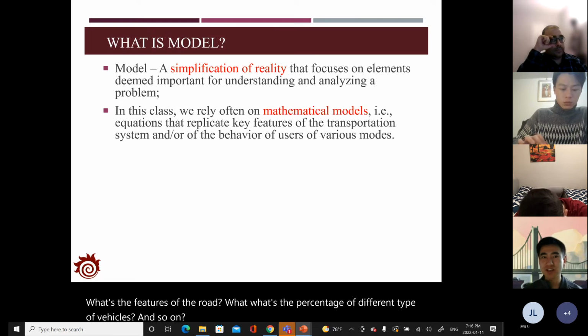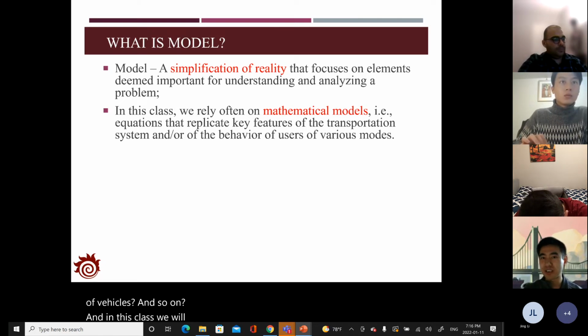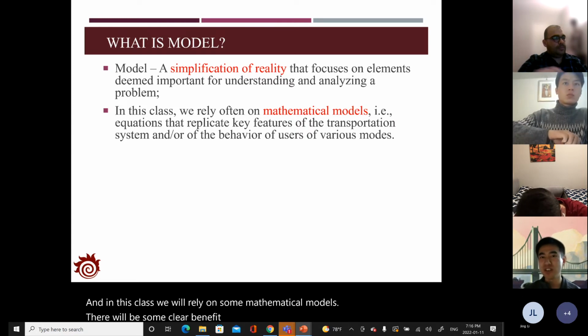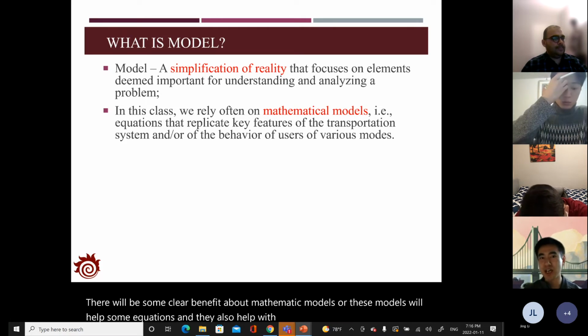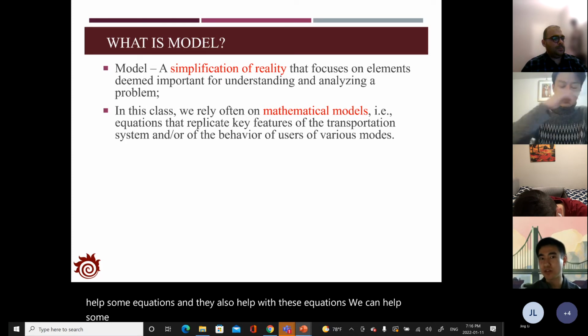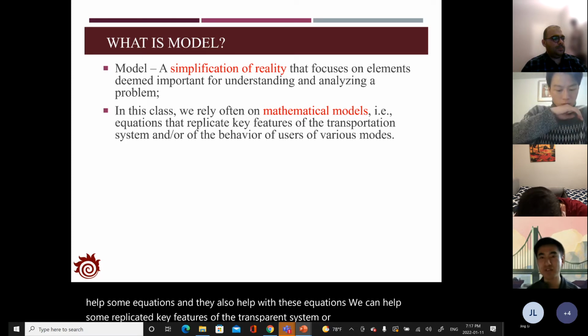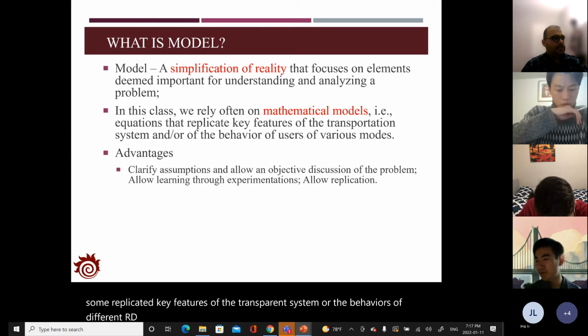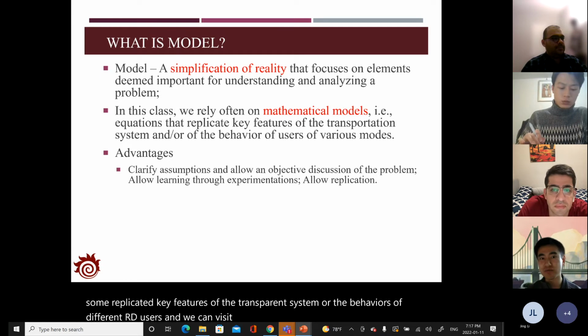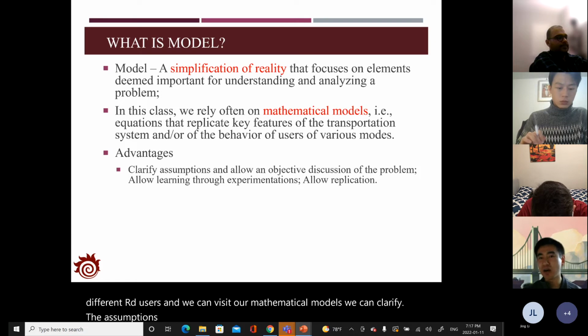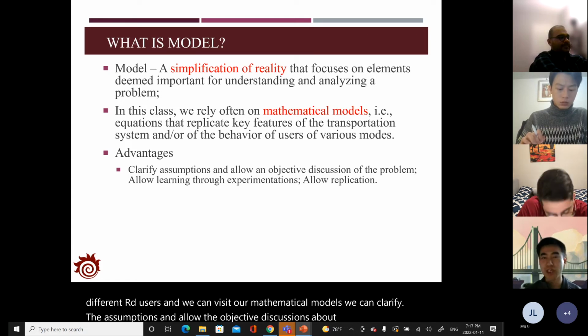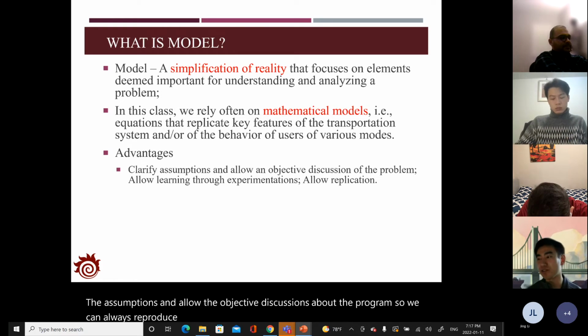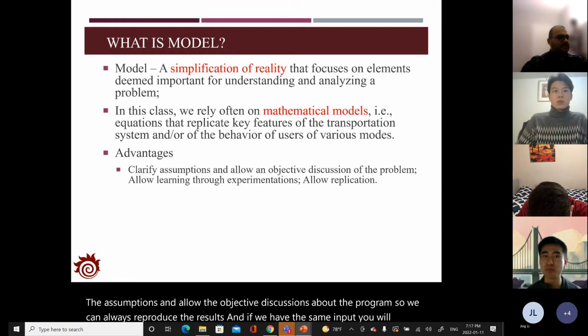And in this class, we will rely on some mathematical models. There are some clear benefits of mathematical models. These models have equations, and with these equations, we can replicate key features of the transport system, or the behaviors of different road users. And with mathematical models, we can clarify the assumptions and allow objective discussions about the problem. So we can always reproduce the results. And if you have the same input, you will have the same output.